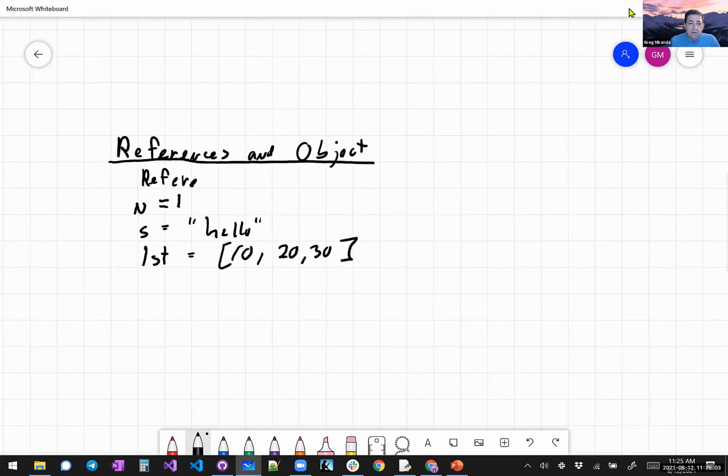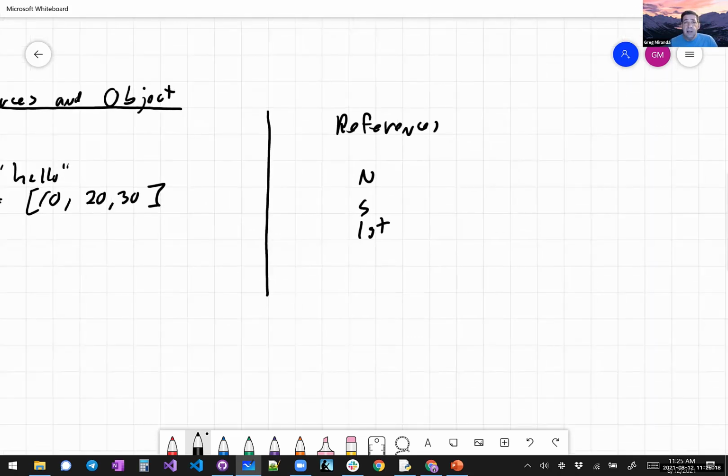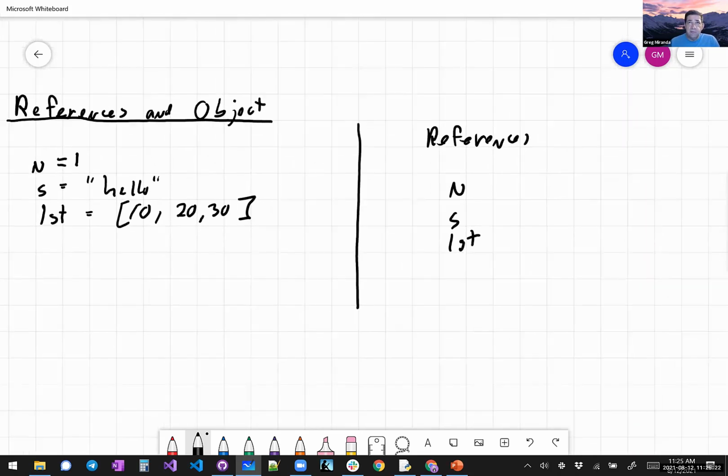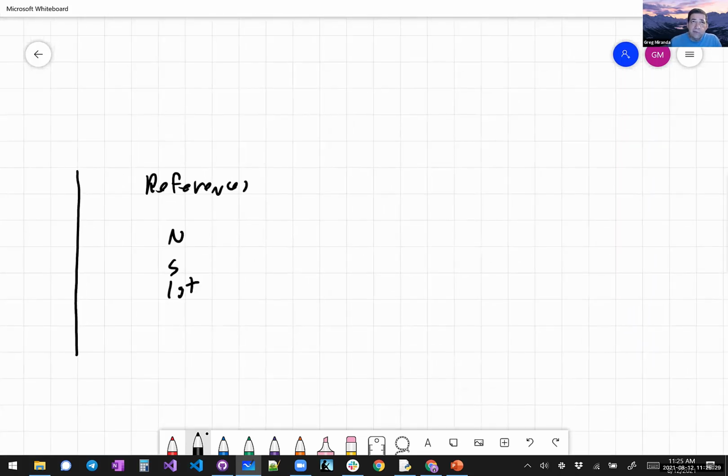In fact, let me rewrite that over here. Let me show you why they're called references. So n is considered a reference, s is a reference, and lst is a reference. And the reason is, in Python, the thing we're using as names for these variables are really just references to something. And they're called references because they're referring to something. And what they're referring to are some objects.